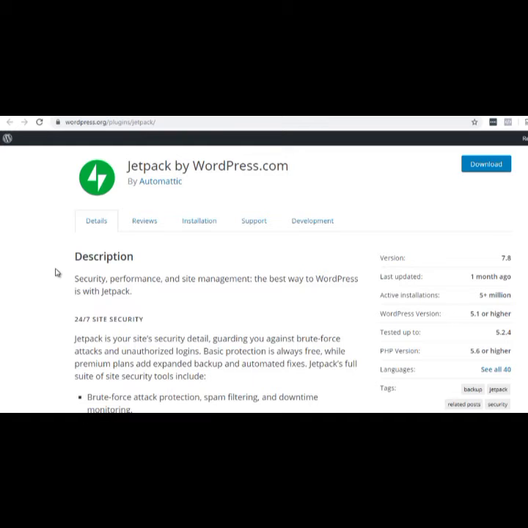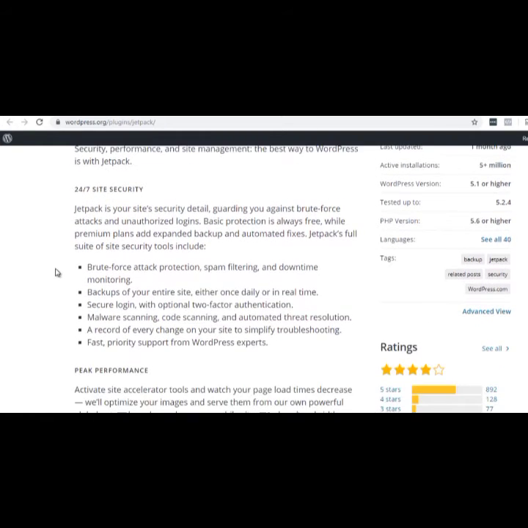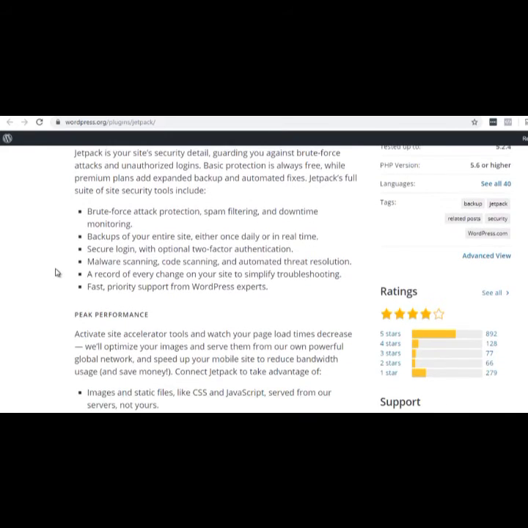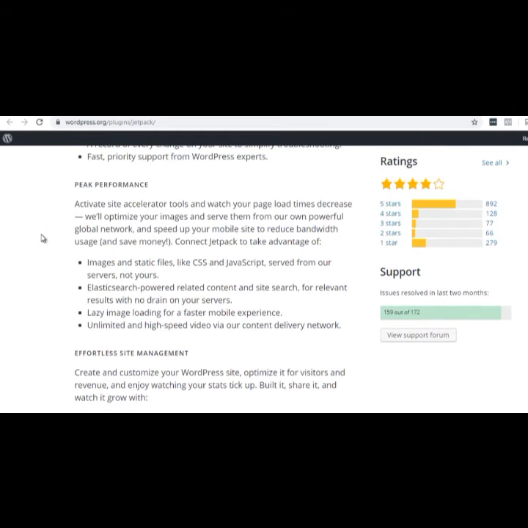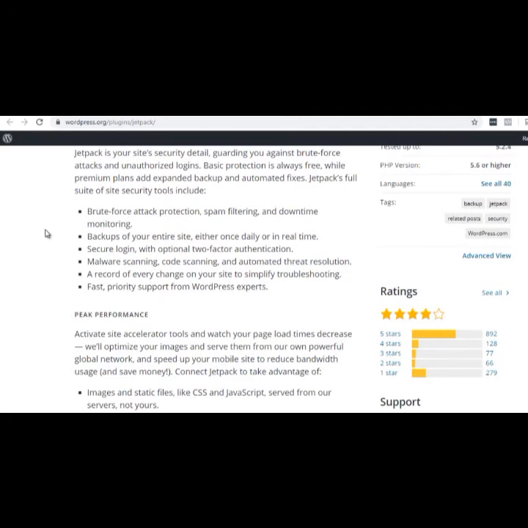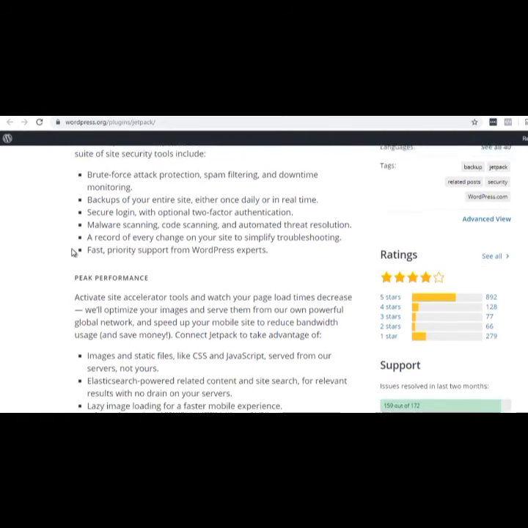So Jetpack is a great plugin. It doesn't just do related posts, it does a lot more than that. In fact, as you can see here, it speeds up your website, it protects you from brute force attacks, and you can back up your entire site. So not only does it do the related posts, but it also does a lot more than that.